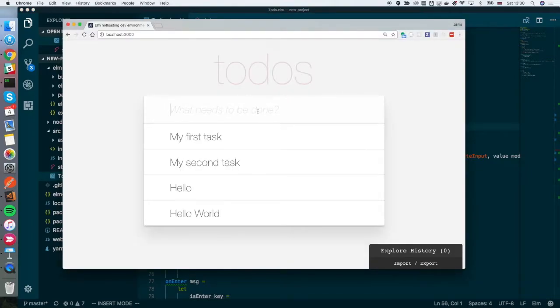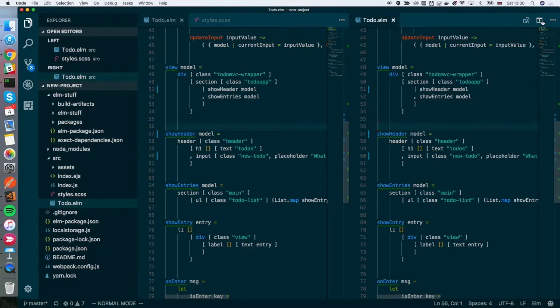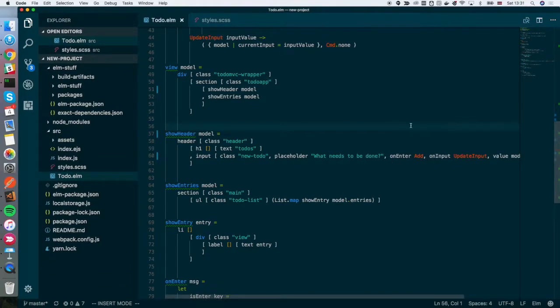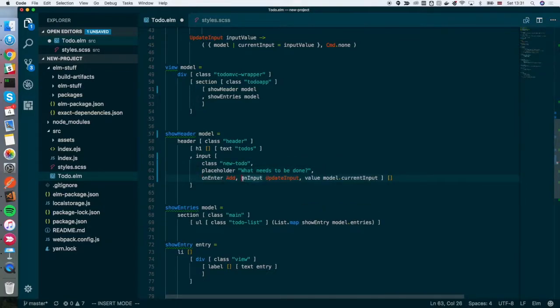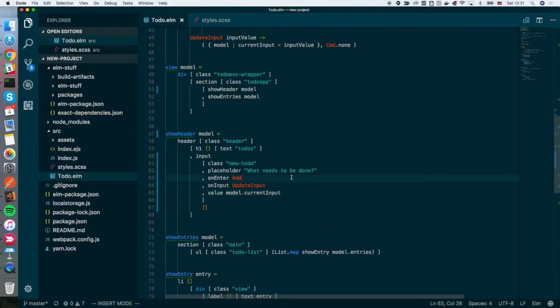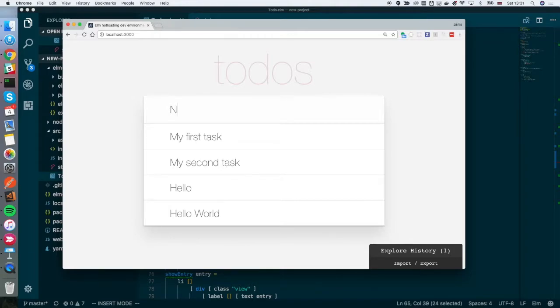Maybe we can hide the sidebar. Wow, I'm not sure how to do that. Actually, I think what we can do is we can just separate it into separate lines. It's gonna be much more readable. So yeah, we want to say that this specific input's value comes from the model. So now that we can say add, it's gonna nullify this specific input.